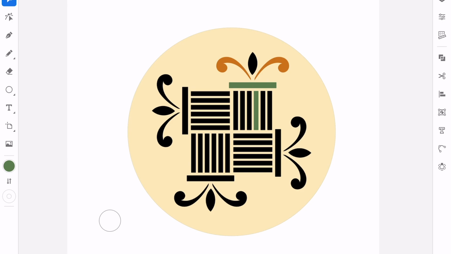Now in stage 2, I move into exporting the files and the lines into a format that the machine understands so it can cut the files, and I'll leave that for another video.